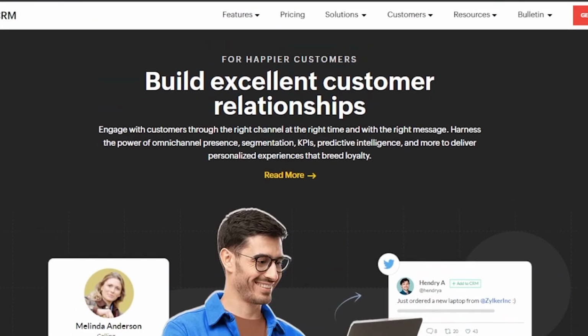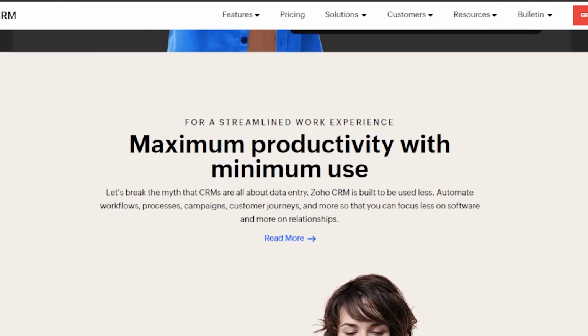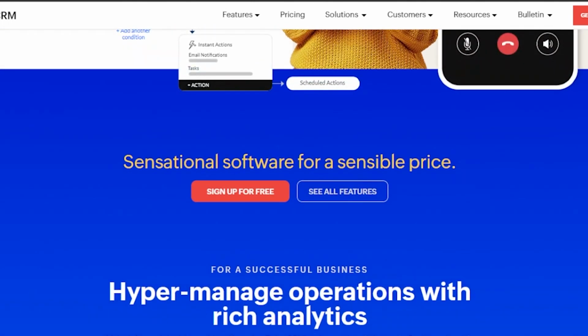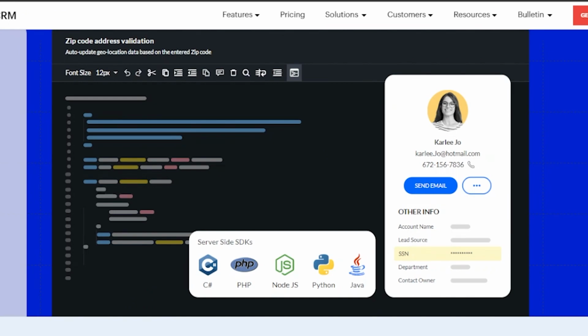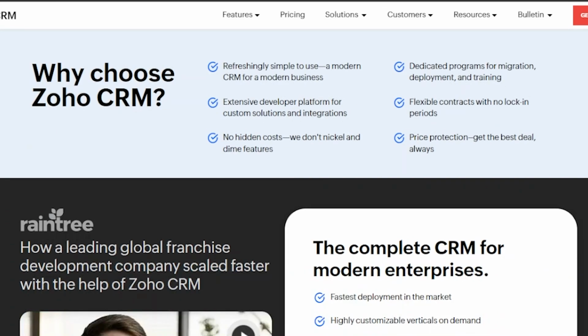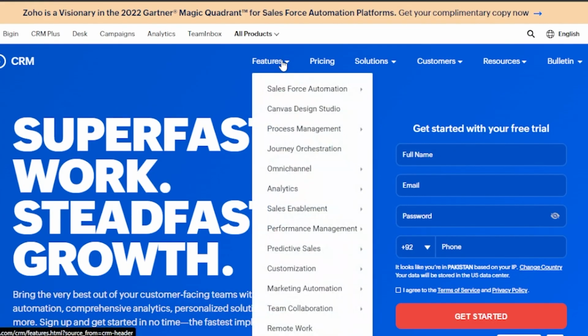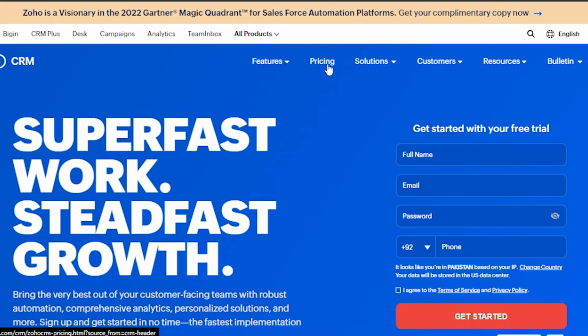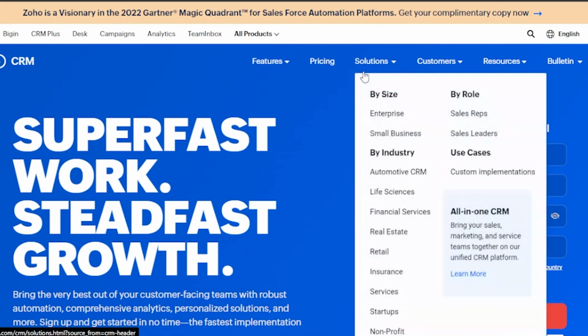It builds excellent customer relationships. It has maximum productivity with minimum use, and it also has a lot of other features that we're going to use and which I'm going to show you in this tutorial. You can see its features: omni-channel analytics, sales enablement, predictive sales, customization, team collaboration, canvas designs. There are a lot of features that you can use. Then they have pricing, so we'll take a look at the pricing as well.